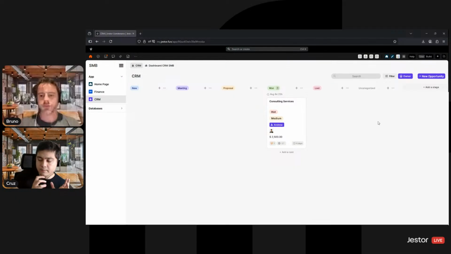So we're going to start building the structures. Structurally, we only need two databases for now, right? We need the applications database for the Kanban board of the hiring process itself, and we want a database for job openings, right? So we're going to start building with these.